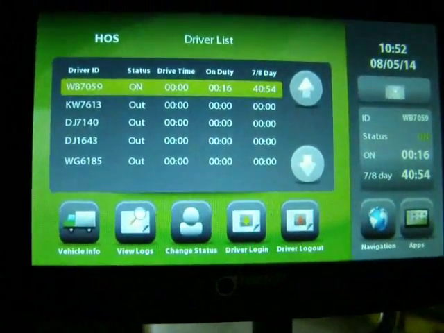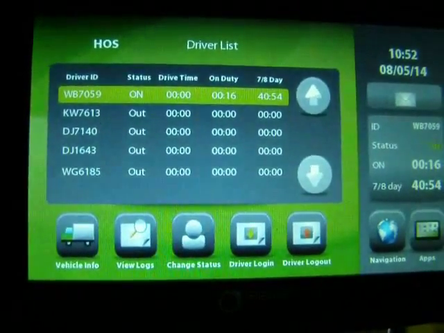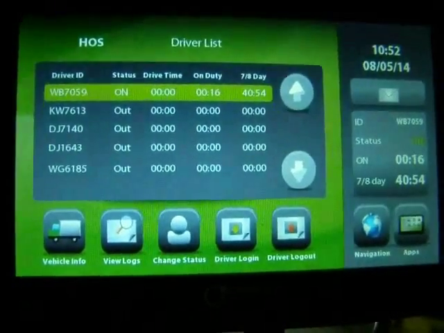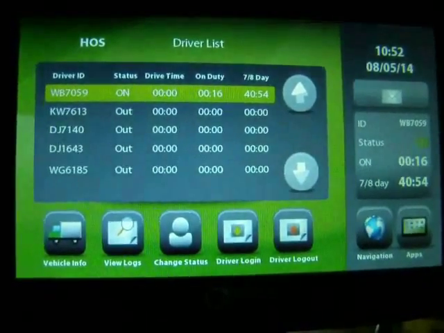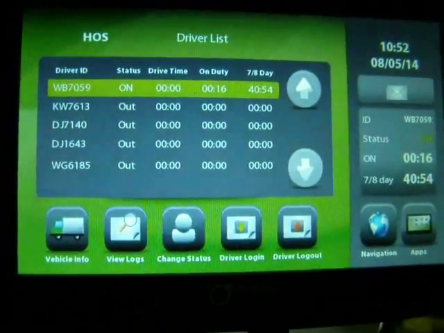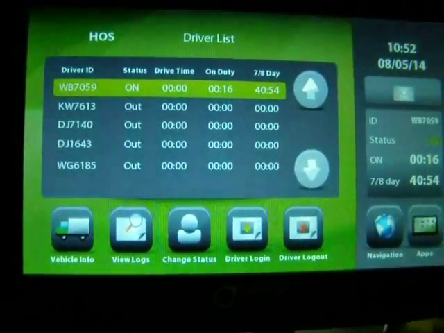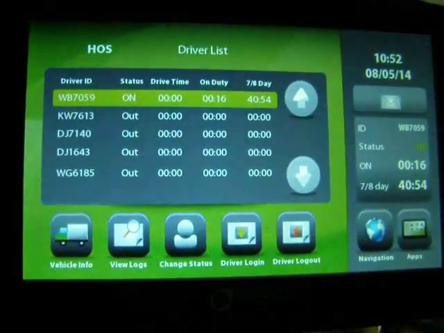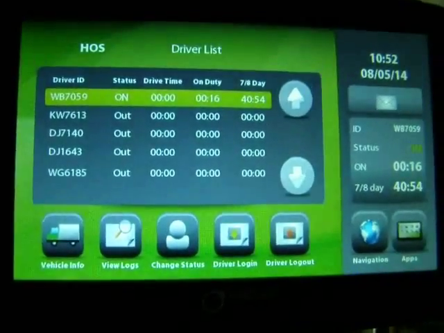You can also tell that on the very top line that's highlighted in green, it has the driver ID, the status, and in this case we're on duty, not driving, the drive time, which is 0 because we haven't driven anywhere yet, and the total time on duty so far today. The final line is the 7/8 day, which is indicating 40 hours and 54 minutes. After all the information is listed and you are clearly on duty, the unit is ready to go.